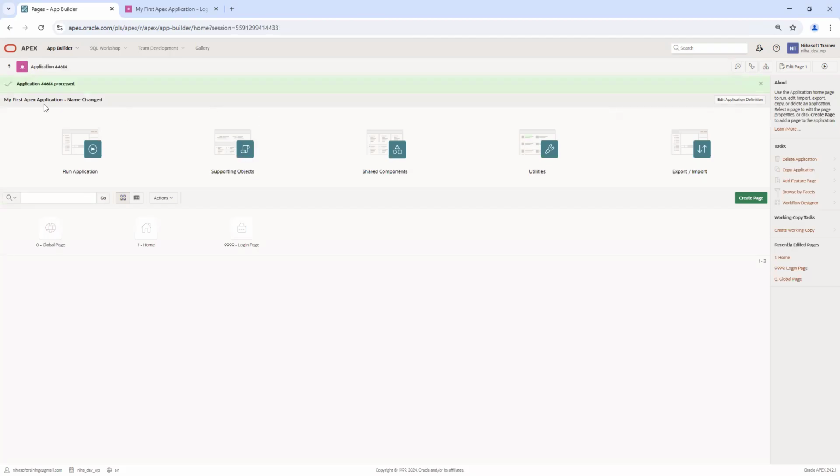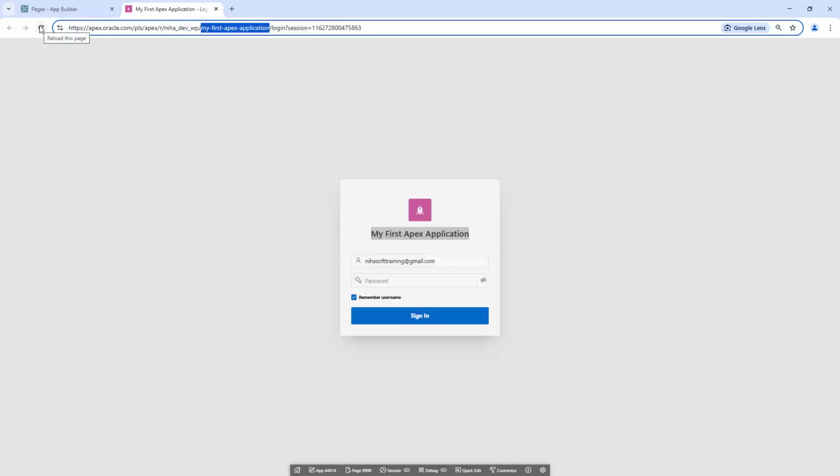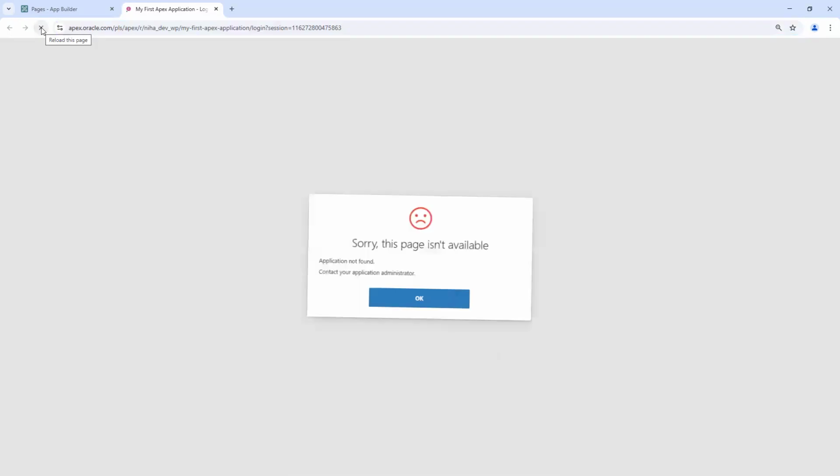Okay, the application is successfully saved with the new alias. Then I will just refresh the application so that we can see whether that alias name change makes any difference or not. Okay, so now it is giving some error message: sorry, this page isn't available, or application not found. Contact your application admin.